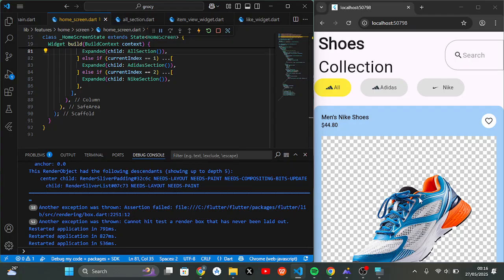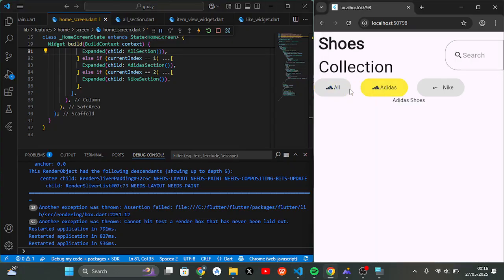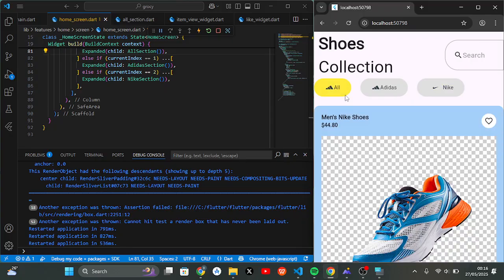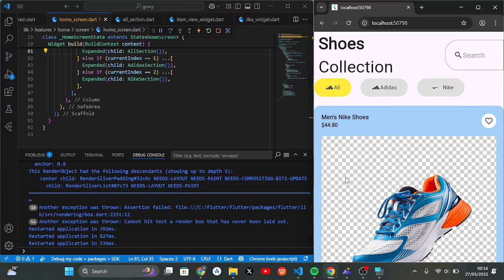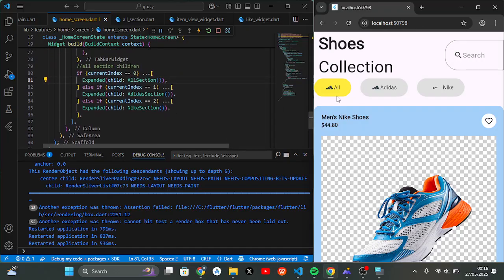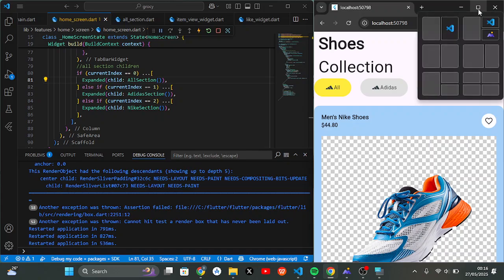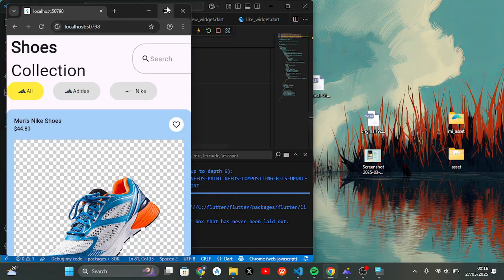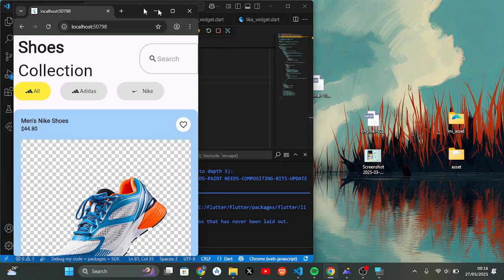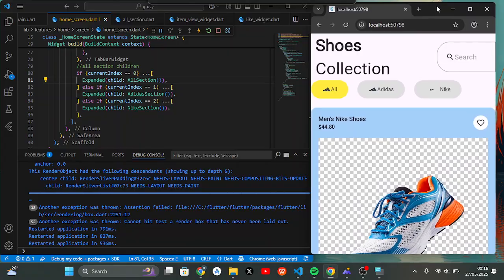Okay, but I think we've gotten it working. The only problem is the image for one, and the other thing is the padding. The padding isn't right. Let's see what it looks like on the web. Oh, wow, that looks fantastic. Web is really not a joke. I really had quite a time when I was building on web.